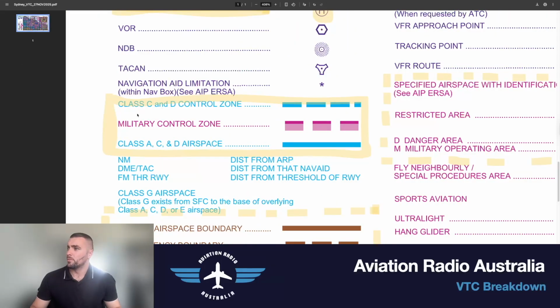The next one down we're going to skip for a moment, and we're going to look at this solid blue line here, which is Class A, C, and D airspace. So this is very similar to the control zones, except the control zones are only in the close vicinity of a controlled aerodrome. And then we have the surrounding airspace, which could extend for up to 50, 60 miles away from that controlled aerodrome. Let's have a look at the Sydney VTC again.